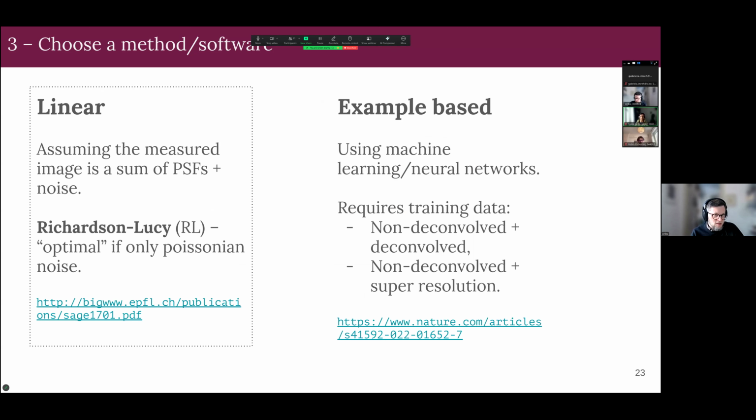Then there's this question about which software method to use. I would say most methods are linear in the sense that they assume the image is the sum of the point spread function of different places plus noise. In this category, I would put Richardson-Lucy, which is the grandparent of most high-performing methods. It's optimal if only Poissonian noise is included, so it doesn't really account for detector noise, and of course, for good results, you have to have a good PSF model.